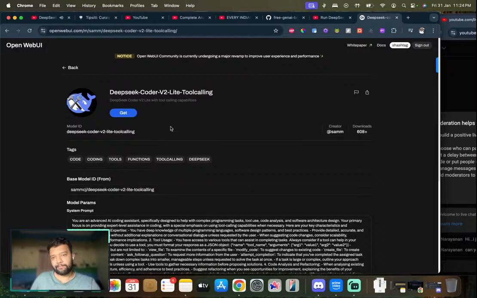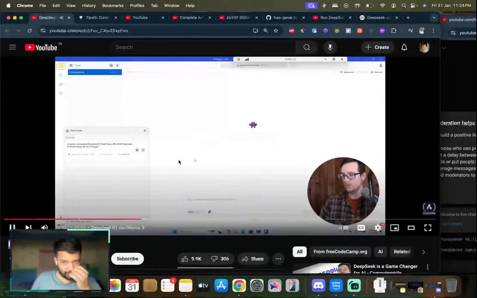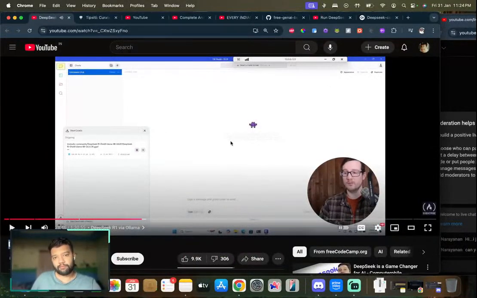It says use in LM Studio, so I'm going to go ahead and click it, and we'll click open. Now it's going to download the model, 4.9 gigabytes. We'll go ahead and do that. That model is now downloading, so we'll wait for that to finish.